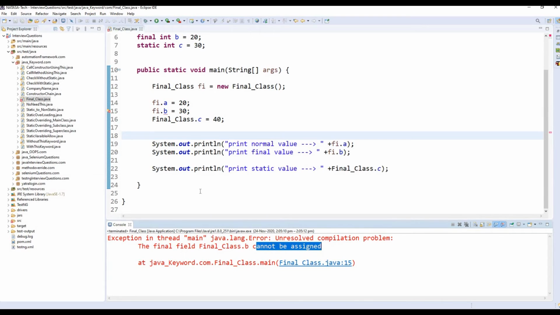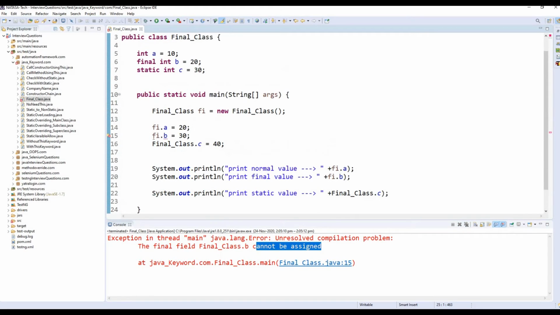Cannot be assigned. So here it will throw an error. Why? Because it is a final variable. We cannot change the final variable value, because this is a fixed one. You won't be able to change this final variable. Once you assign any value to this final variable, you cannot change that value again.